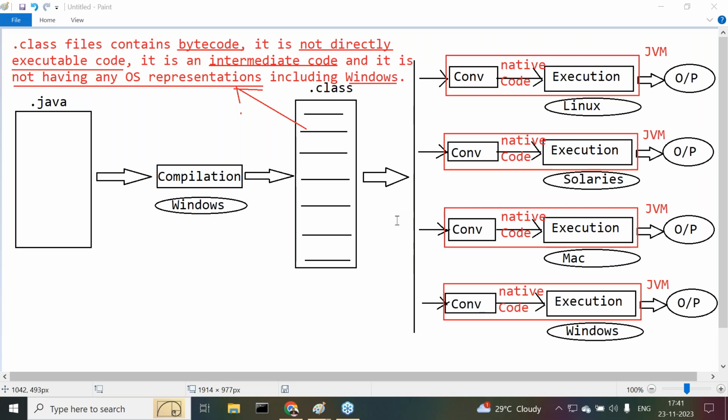Java is a platform independent programming language because of JVMs only. No second thought, right conclusion. But the JVM is a platform dependent component. What is the meaning of this? The first JVM is working on top of the Linux operating system. So this is a Linux based JVM only.